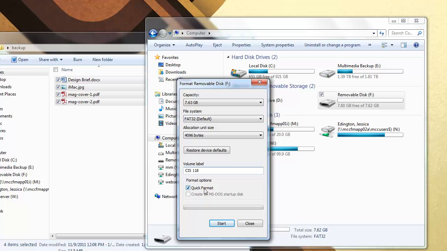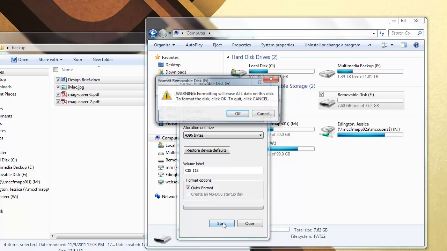You can also choose to format this drive quickly. If you do a quick format, it's simply going to give it a new name and erase everything that's on it. If you uncheck quick format, then it's going to erase it, give it a new name, and also reorganize and restructure it so it's a bit more efficient. So if this is a flash drive you've been using for a really long time and you've had a lot of files on it, you might choose to uncheck quick format. But for now, I'll choose quick format and click Start.